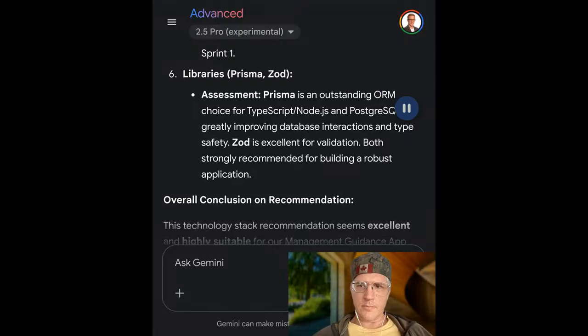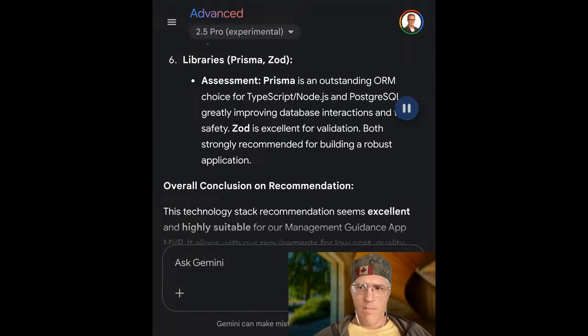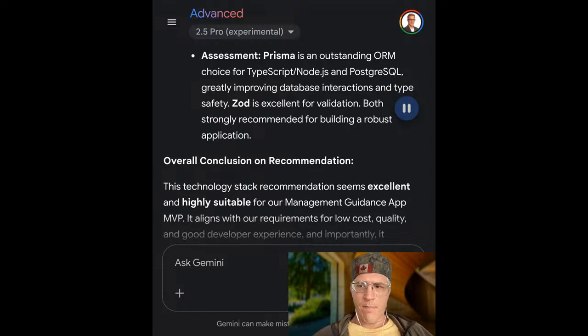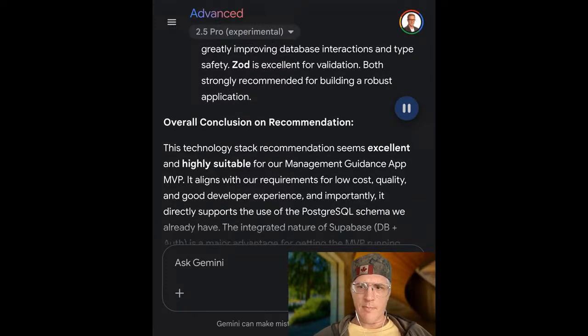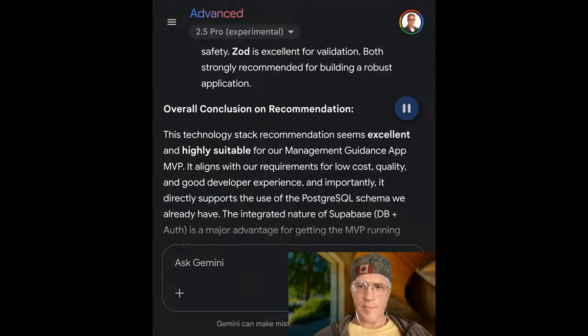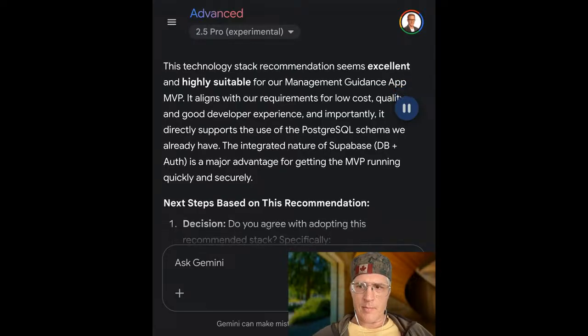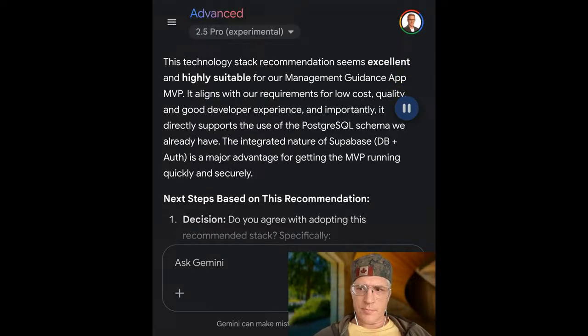6. Libraries, Prisma, Zod, assessment. Prisma is an outstanding ORM choice for TypeScript and PostgreSQL, greatly improving database interactions and type safety. Zod is excellent for validation. Both strongly recommended for building a robust application. Overall conclusion on recommendation: this technology stack recommendation seems excellent.